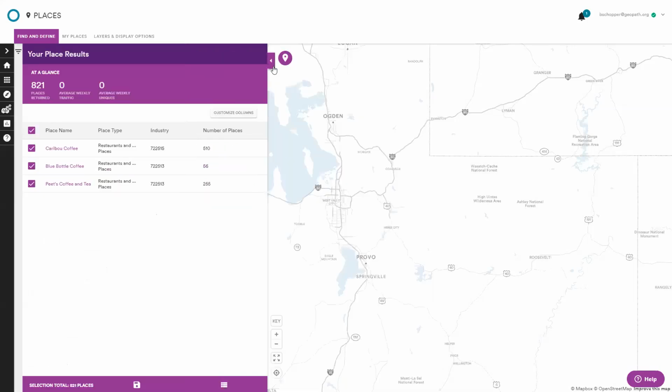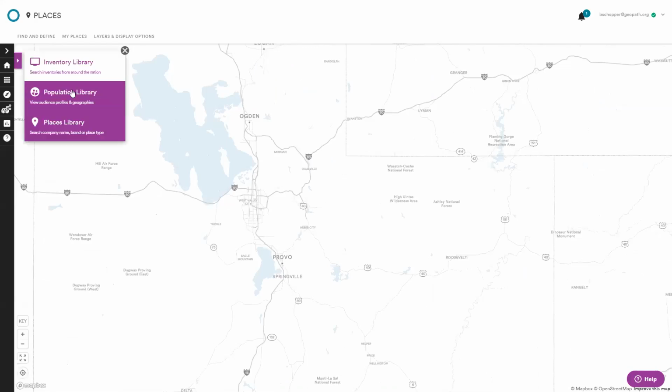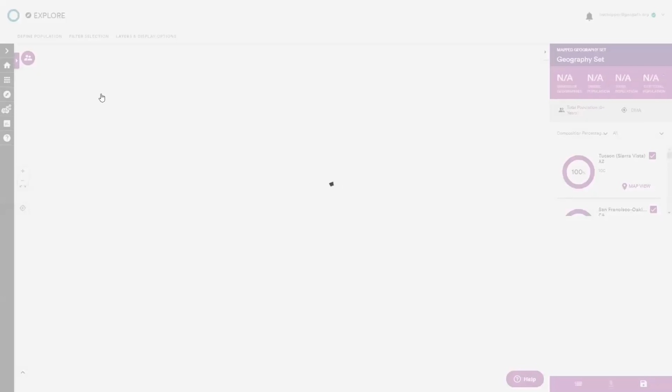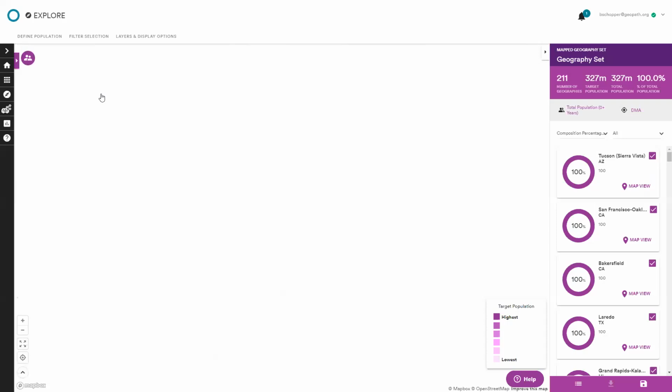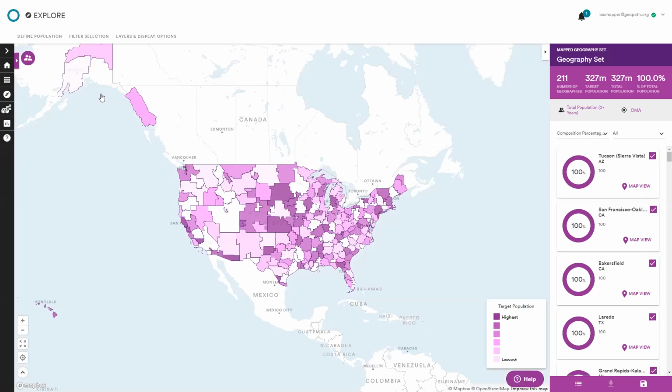Now that we've got my set of those 5 Office Depots, let me head over to the population library and talk about this, because this is another new feature, or relatively new as well. The population library is basically a place for us to visualize how the 8,000 different audiences we have break out across the US.